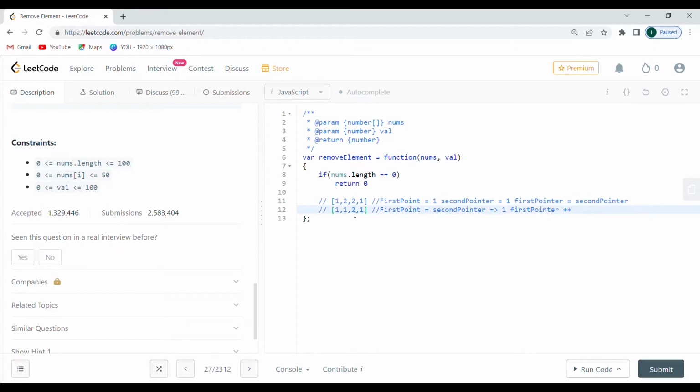And since I don't care what I have beyond the array, I'm just going to return first pointer, meaning that I'm going to return 1, 1, 2, 1 as an array, and of course the number 2, meaning look at the first 2 numbers of the array. So that's pretty much it. That's a very simple solution. So let's code it up.